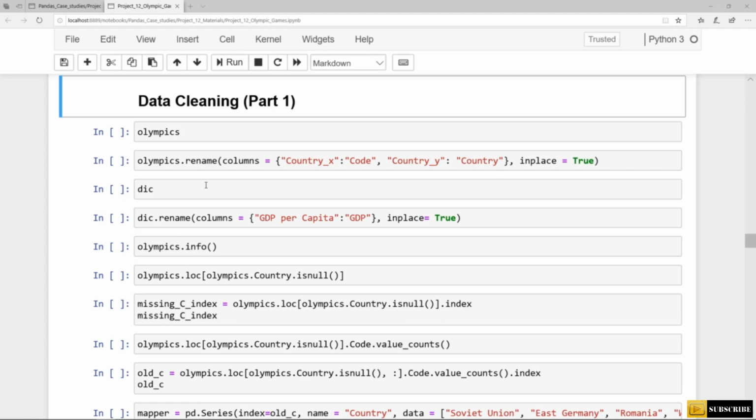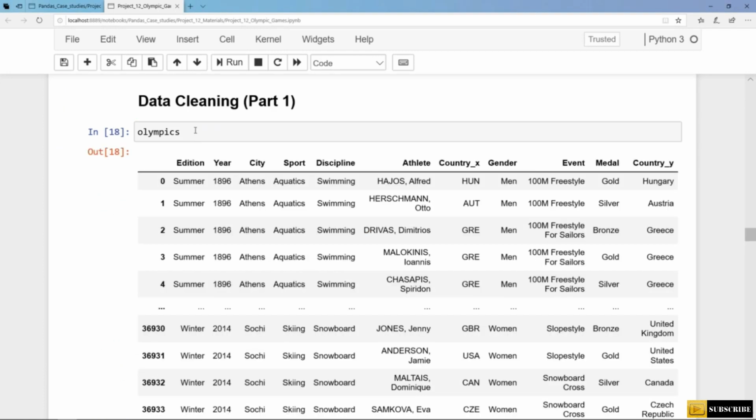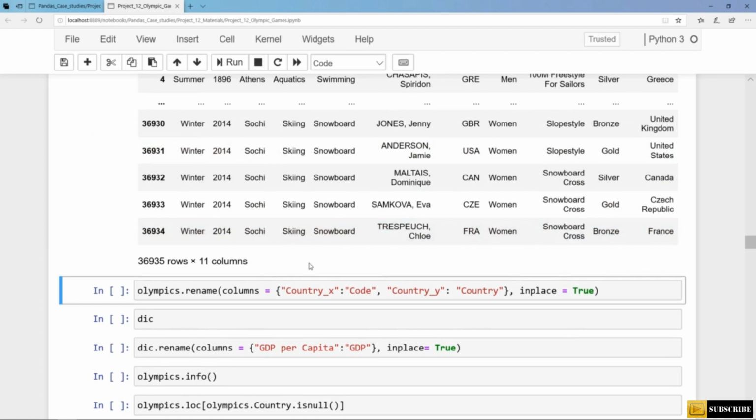In this and the next lecture we are going to clean the data sets, and let's start with the Olympics data set. And we have seen in the last lecture that we have country X and country Y. And it's better to rename those column labels and, for instance, use code and country. And of course, we can do this with the rename method. And we pass here a dictionary with two key value pairs to the columns parameter. And the key is always the old label and the value the new label. So now we have the two new labels, code and country. And of course, we pass true to the inplace parameter.